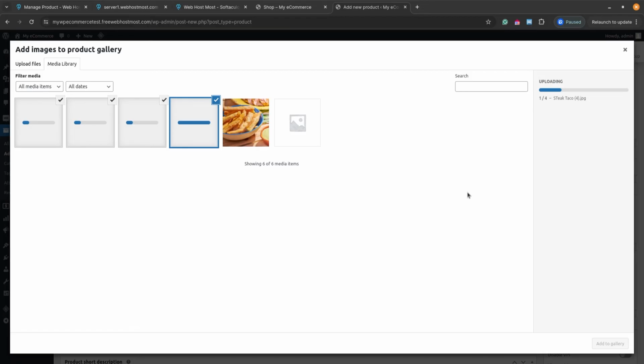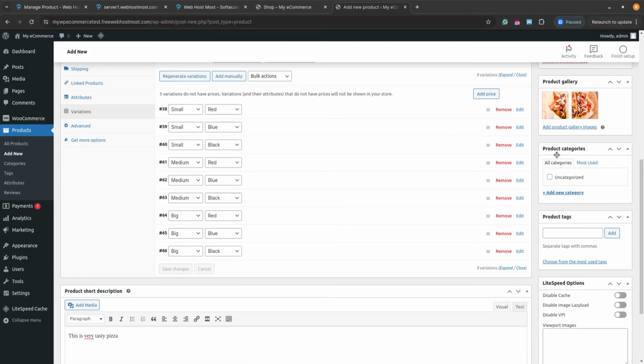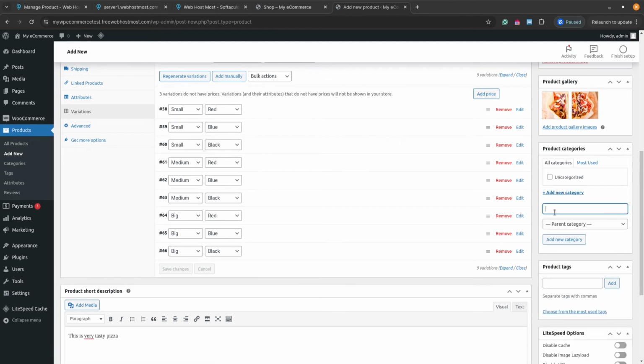create this store. But I hope that you guys already have all the professional images for each of your product so people can exactly view what you're selling. That will increase your conversion rate. And also don't forget to add the product category. Just click add new category and let's say we have pizzas.